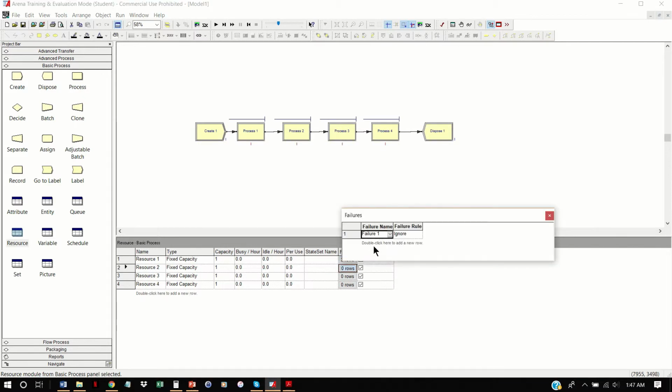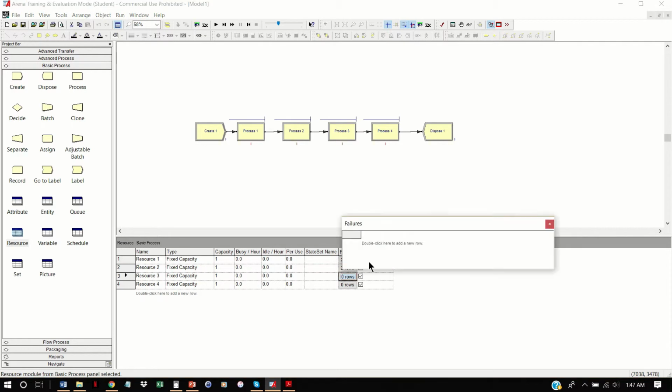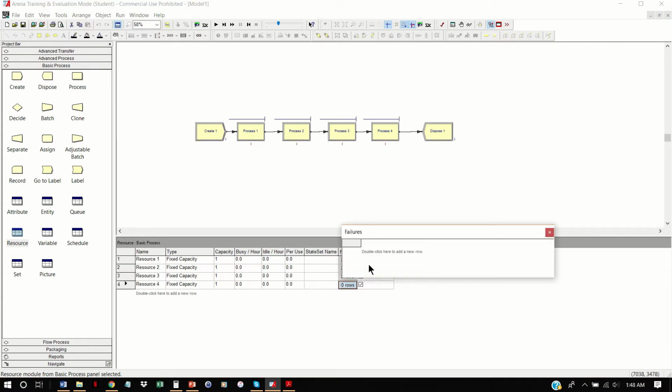So now I'm just going to define major 2, preempt, minor 2, wait, major 3, preempt, minor 3, wait, major 4, preempt, minor 4, and wait.